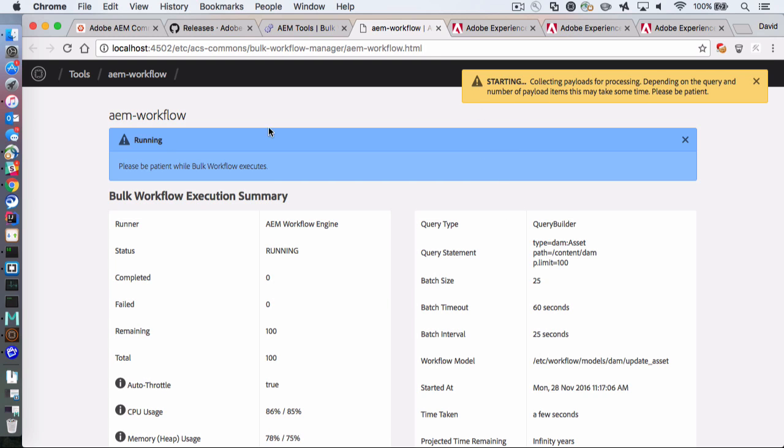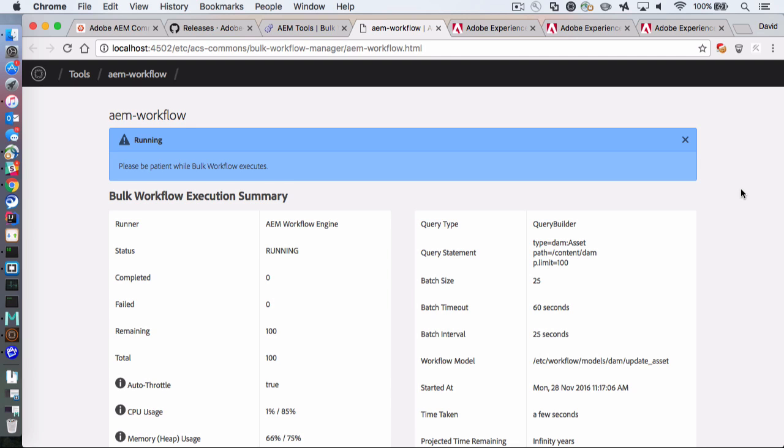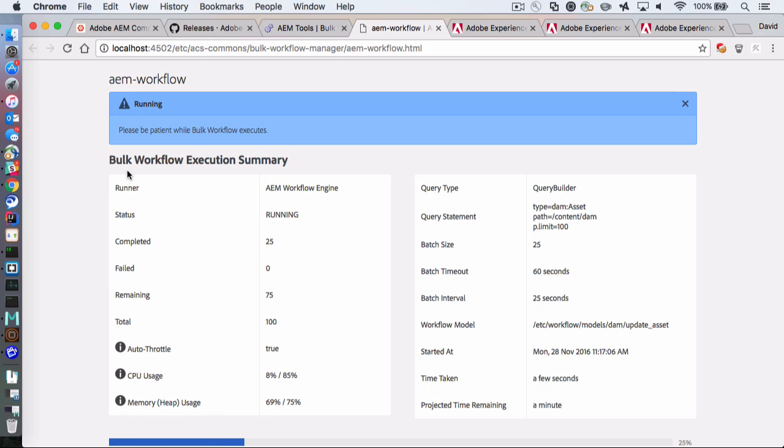It'll collect the payloads and actually store its own index of payloads under this page that we created. That's under acs-commons, bulk workflow manager, AEM workflow. If this query is very large, please be patient because it can take some time to go through and collect all of the payloads for processing. We will get a summary here.